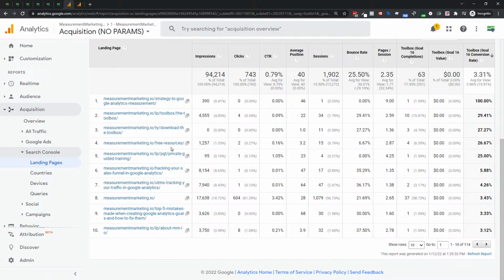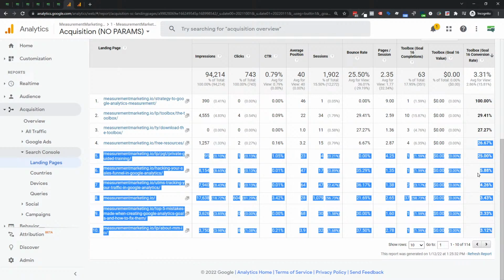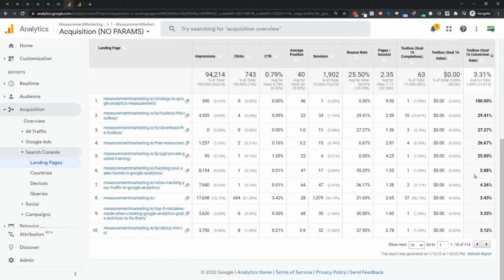But the free resources page, right? 26% opt-in rate. Then I go into different blog posts. Hacking is getting 5%. The UTM's roughly around 5%. The homepage, not so many, right? It makes sense. Homepage is a little more of an information page to get you to the next spot, so I'm okay with that. Top 5 mistakes, 3%. Now we're starting to get to blog posts that are not helping to actually get as many leads.